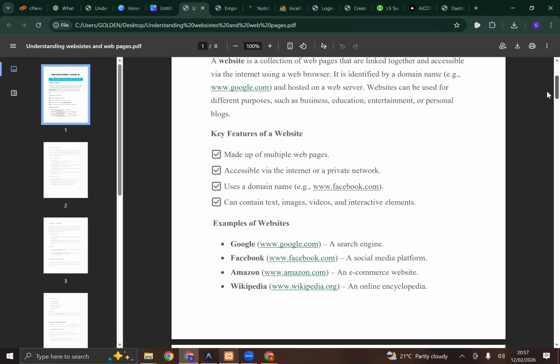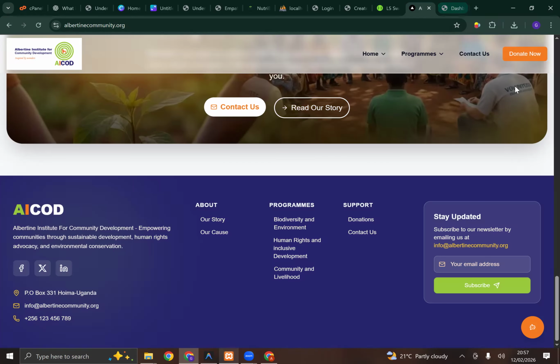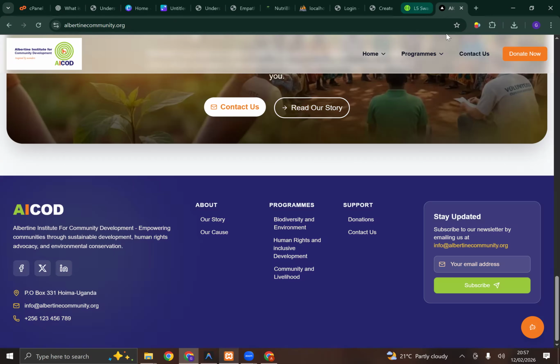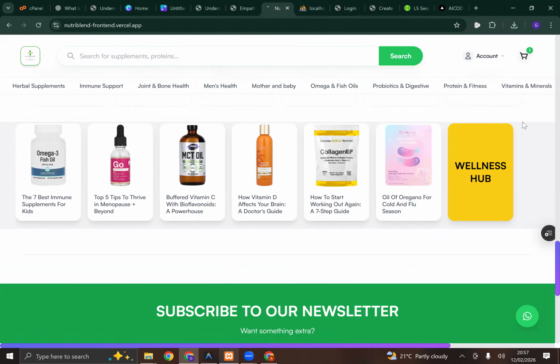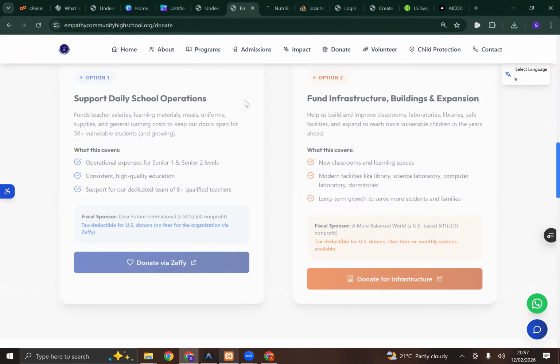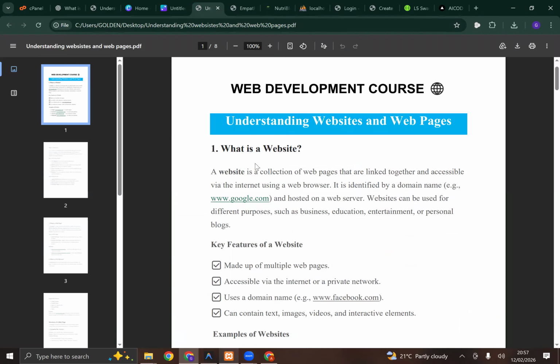So when it comes to web development, there are going to be a number of what we call websites, like I've already shared with you some of these. These are all websites. Apart from this other one, which is a system, this is a website for an NGO, this is a website for an e-commerce store, and this is a website for a school. So you could ask, what is a website?